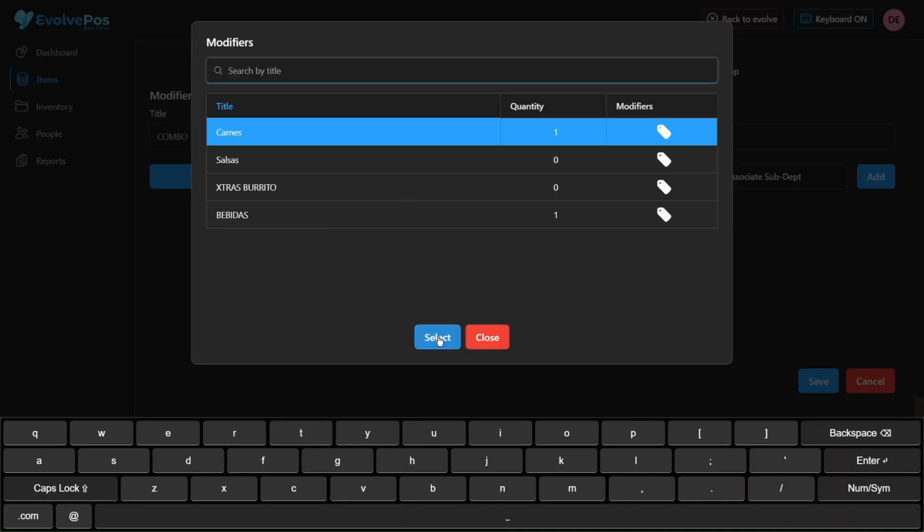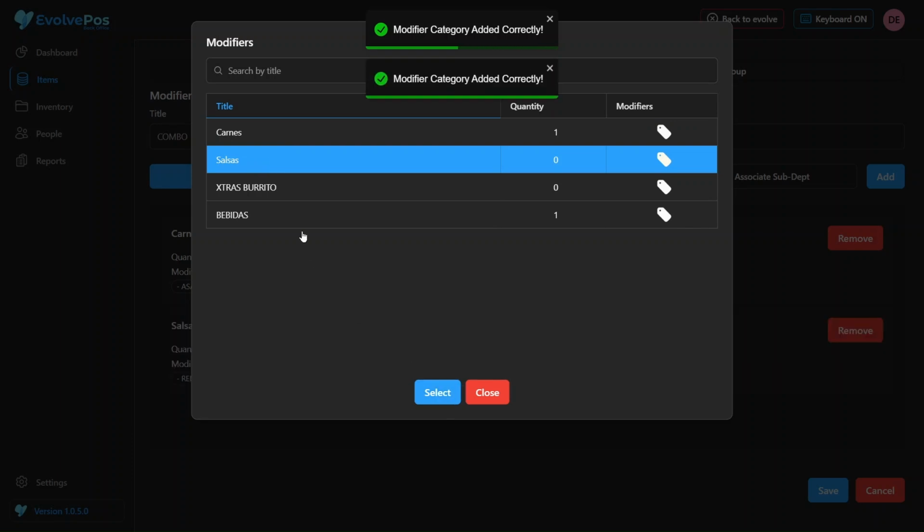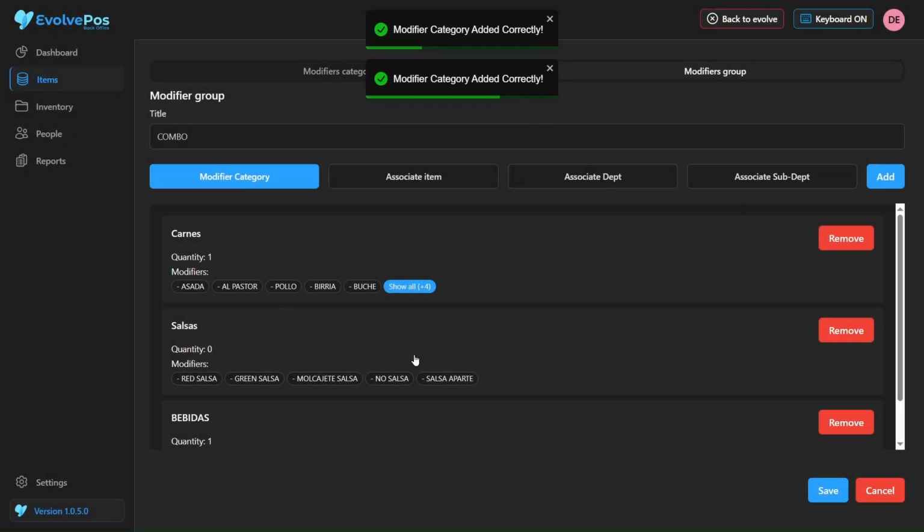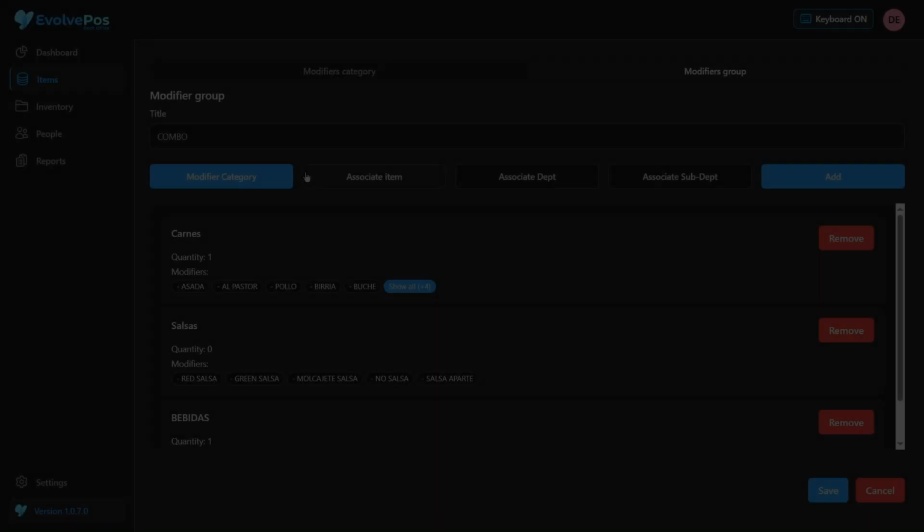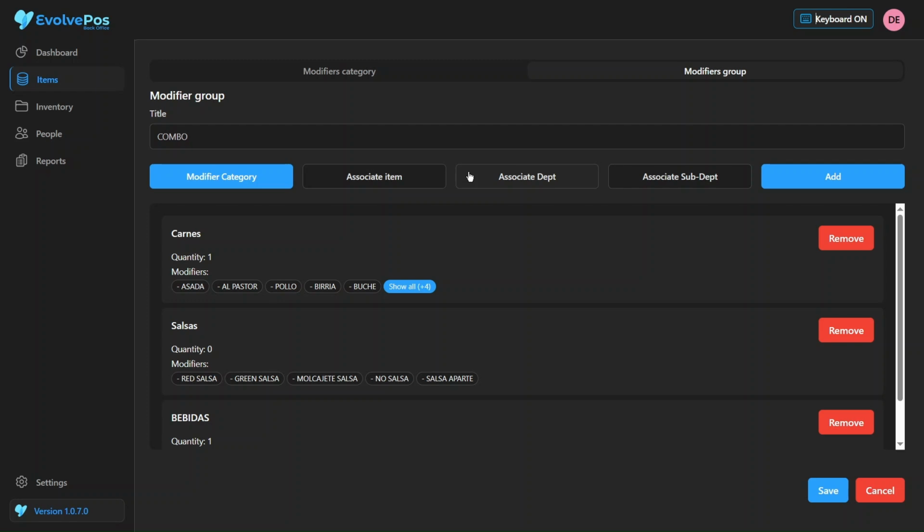For this example, we add meat, sauces, and beverages. On the screen, we can see each category added along with its corresponding options. We finish by saving the configuration with the Save button. On this screen, we can also associate items, departments, and subdepartments with the group.